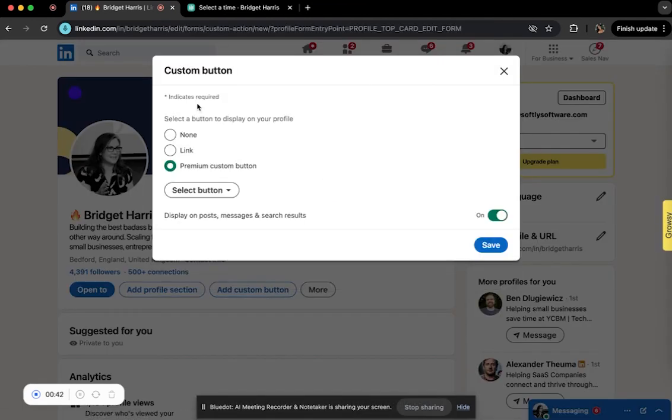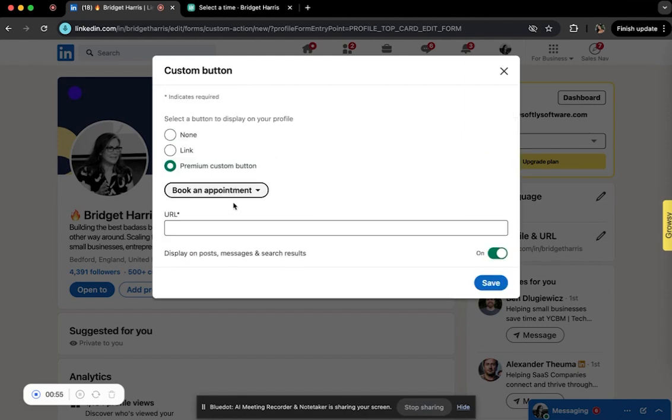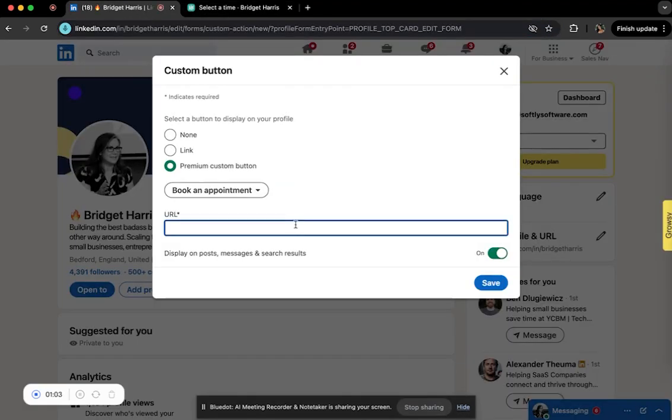Pretty straightforward. It gives you three choices: to have nothing, to link something, or to choose a premium custom button. That's what we're here to do. Let's select our button. The most applicable one here would be book an appointment. The other ones just don't make sense for this particular use case. The URL it's requesting is just your booking page. We're just going to copy and paste the URL, all there is to it.